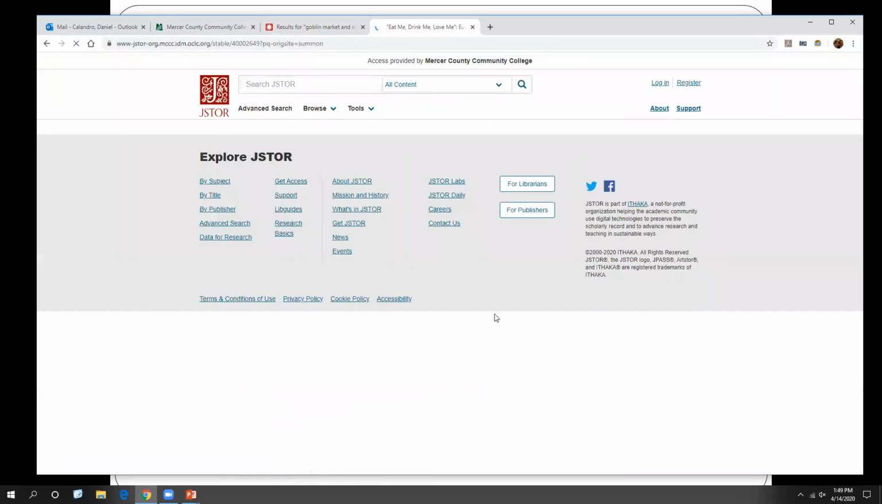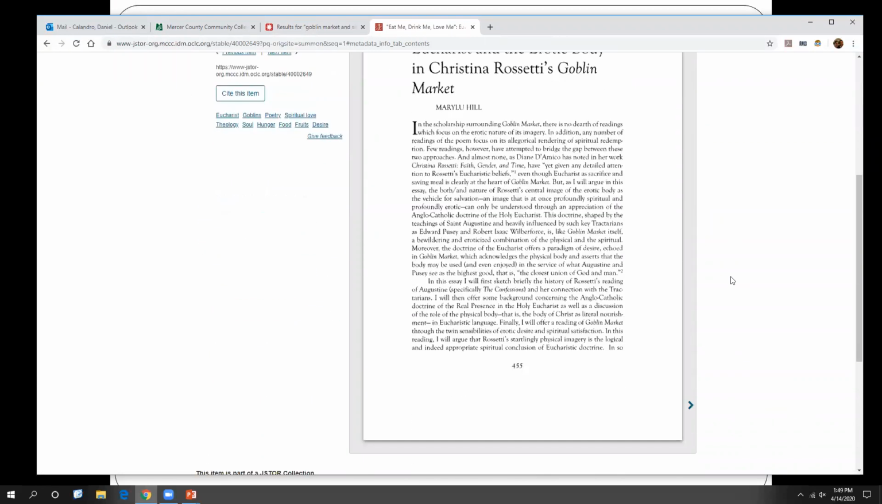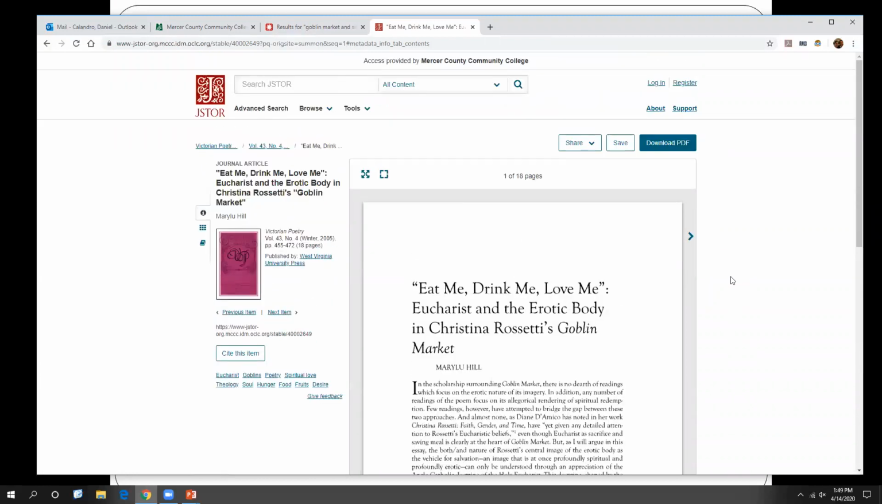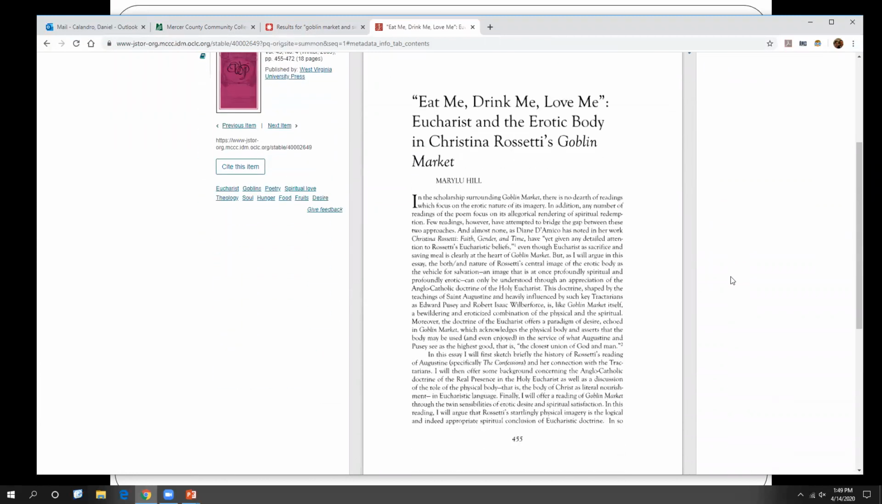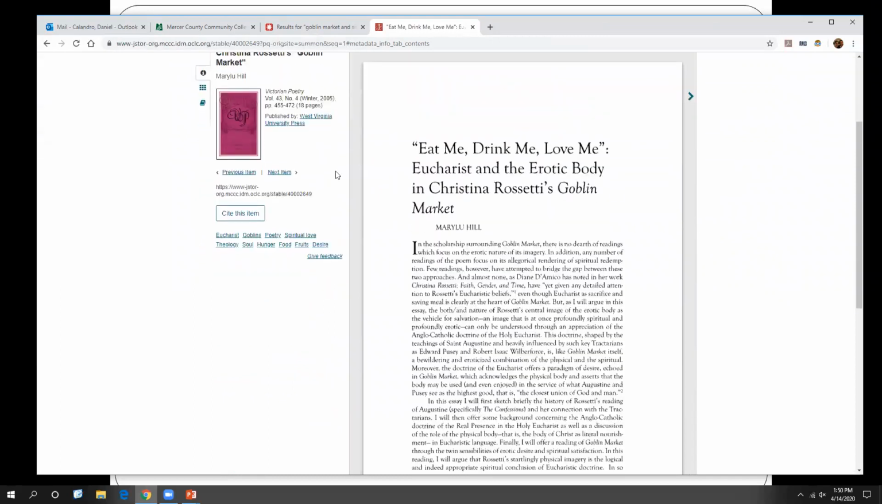When you take a look at your article, there's usually going to be some kind of abstract or summary of the article. It's always a good idea to take a look at that. This has kicked me to JSTOR. That's fine. Unfortunately, JSTOR doesn't really do abstracts. But read the first couple of sentences, first few paragraphs, and see if your article is on your topic. If it is, great, then it's worth your time.